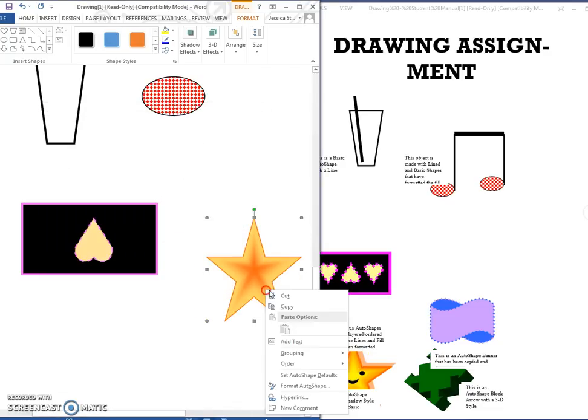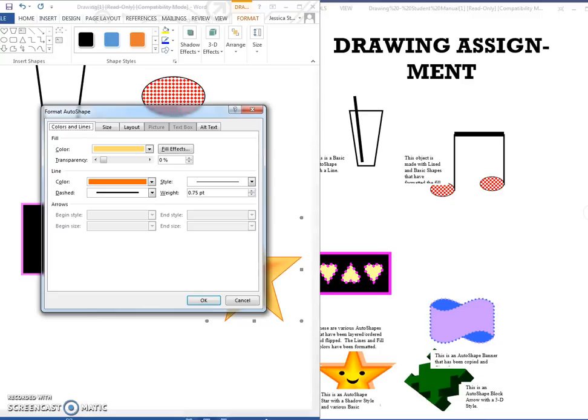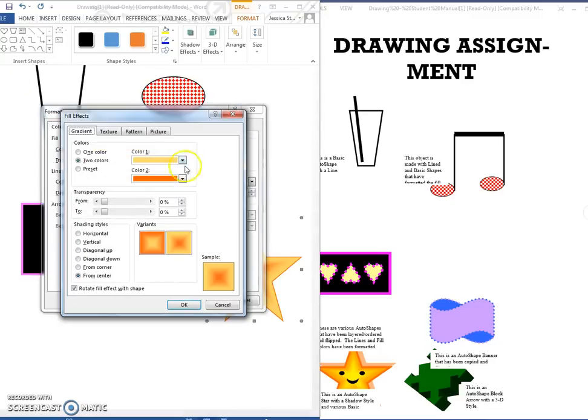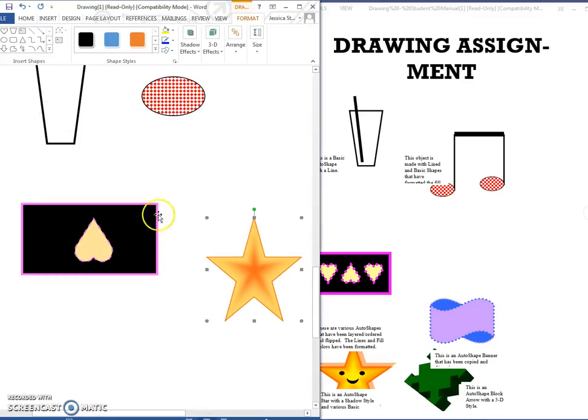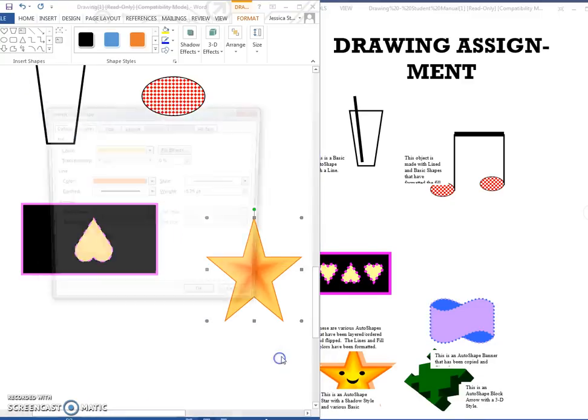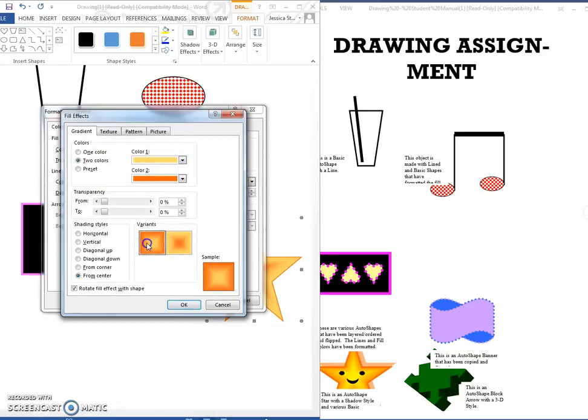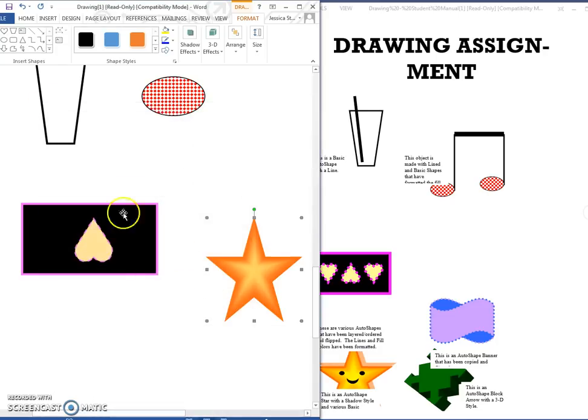Okay. Oh, I got them backwards, didn't I? So then you go back to Format Auto Shape, Fill Effects, click on this. Oh, I did it again. Format, Fill Effects, click on this one, hit OK. Now it looks more like that.